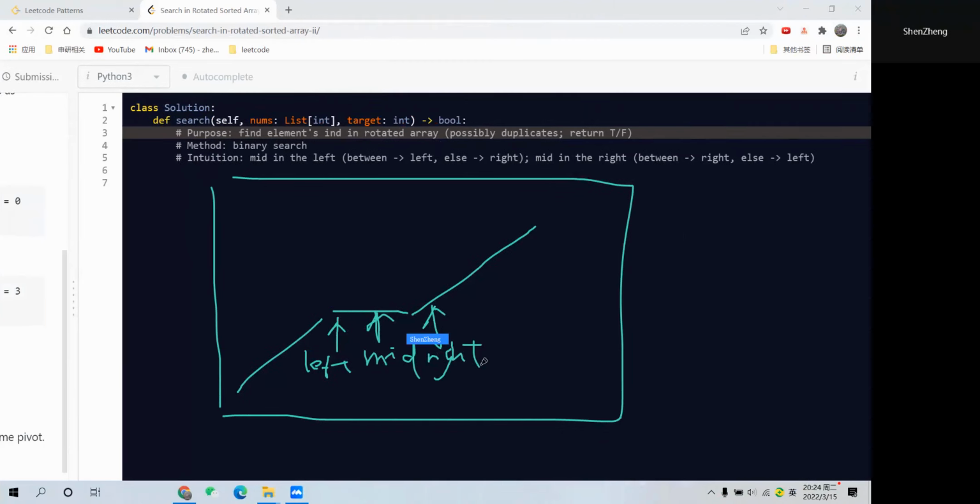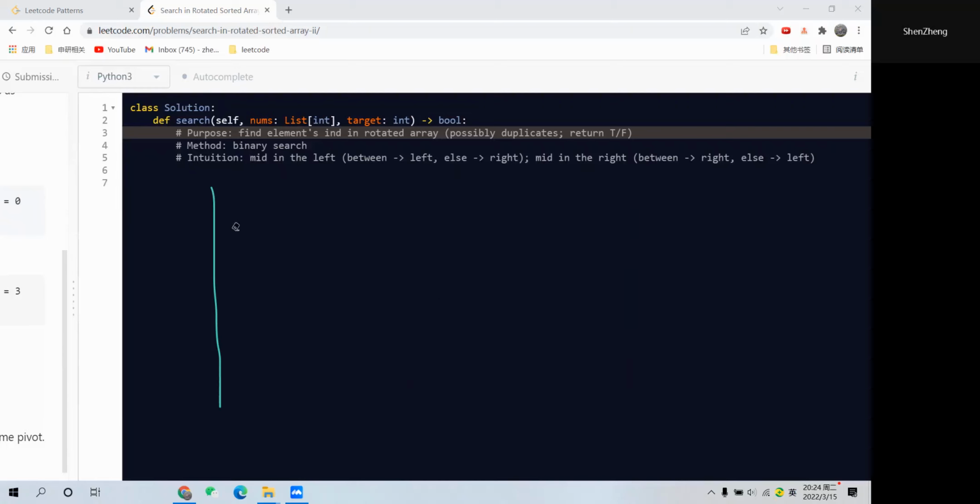In this case, while left does not pass mid, we want to continue to move the left in the direction of mid to pass the duplicate. So this is basically all the differences on this question from the previous question. Now, we've got the intuition and understanding. Let's dive into the coding part.